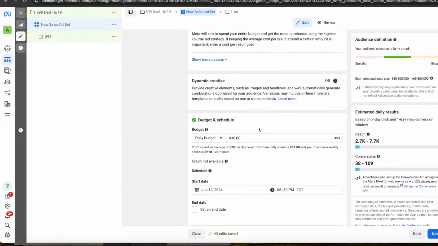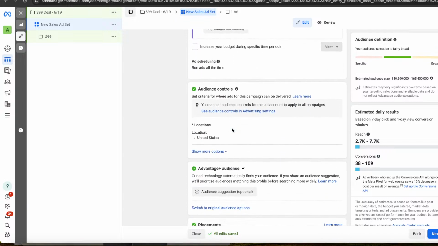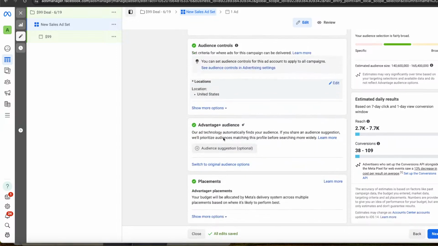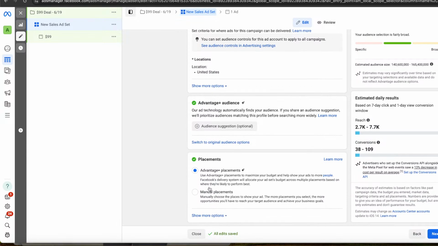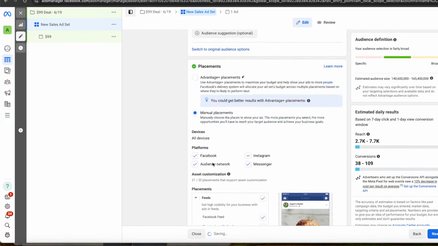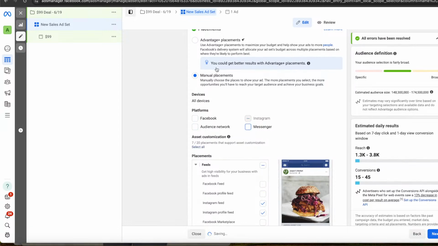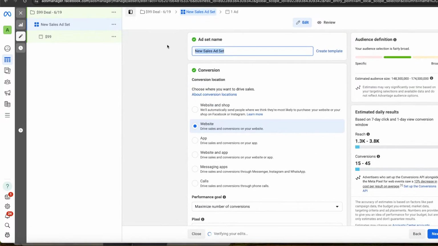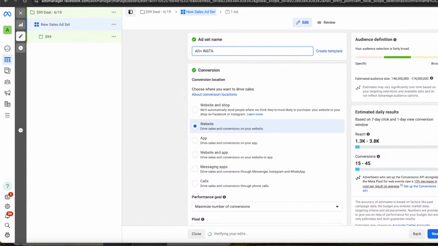And remove that. If I ignore it, you ignore it. We're going to do a $30 per day budget. And United States. And we're going to do Advantage plus targeting. So the only thing we're going to do is change the placements. So this one would be Instagram only. So we're going to deselect everything but Instagram.